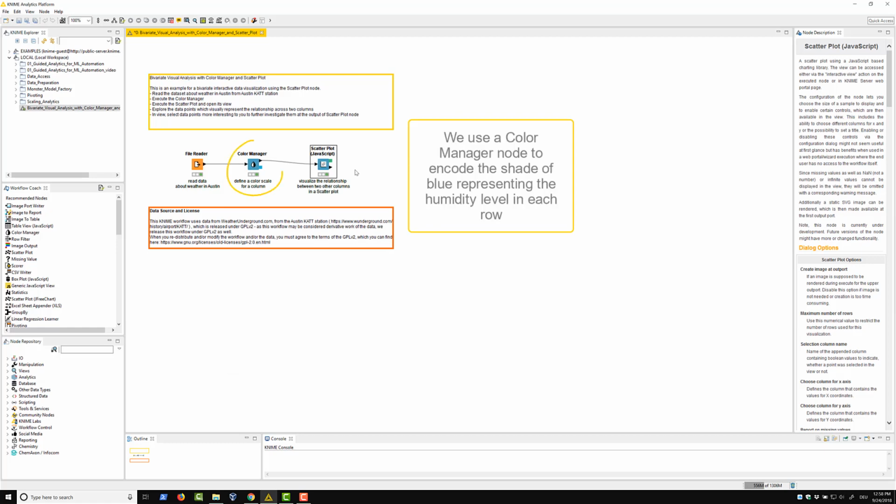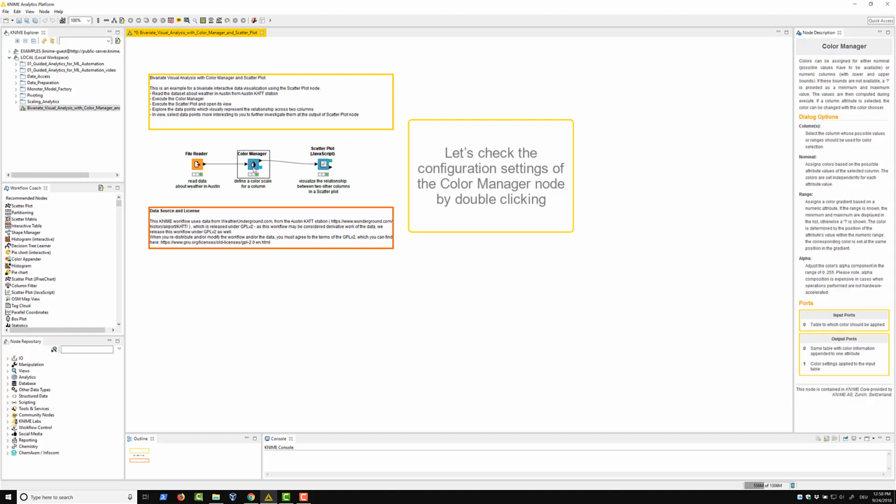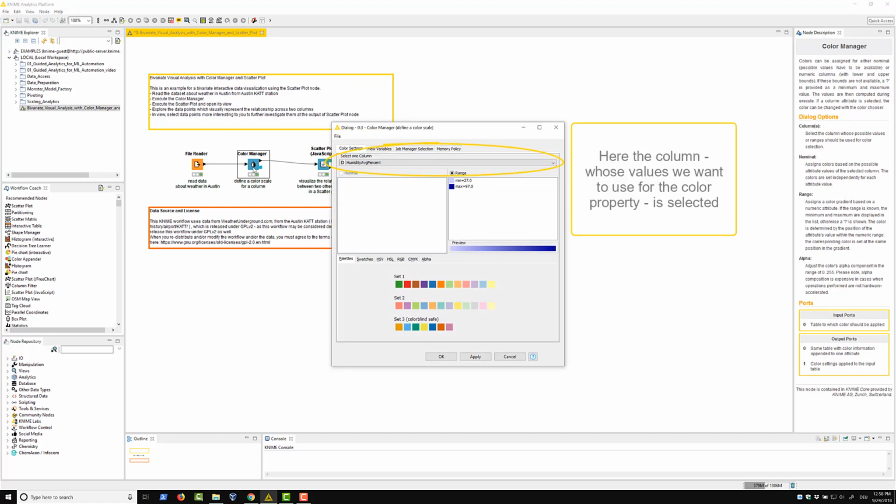We use a Color Manager node to encode the shade of blue representing the humidity level in each row. Then we use a Scatter Plot JavaScript node to create the interactive visualization. Let's check the configuration settings of the Color Manager node by double-clicking. Here, the column whose values we want to use for the color property is selected.